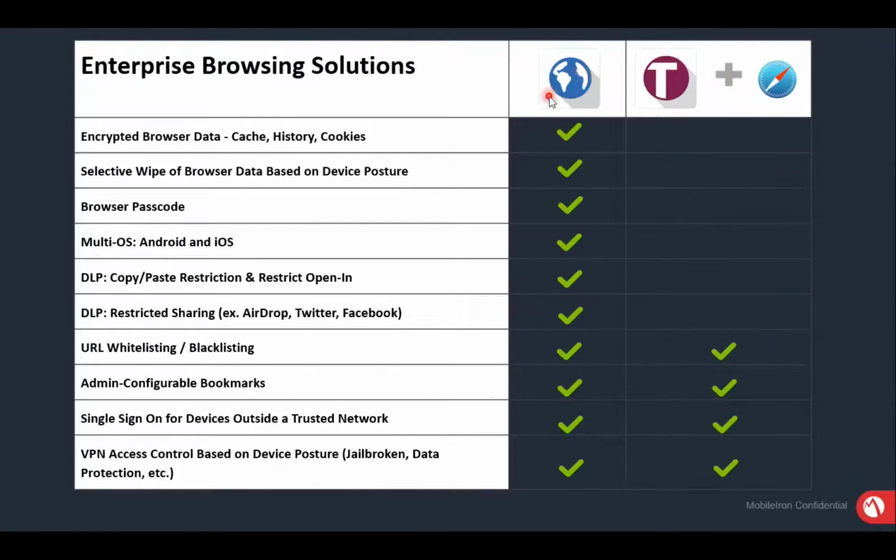So this is the key difference. By using Web@Work and using the native Safari and the tunnel, you have encrypted browser data on the Web@Work, and you have a selective wipe. Like I mentioned, you can have a compliance policy set, and if the device doesn't meet any of the compliance policy, you can have a selective wipe, meaning the user cannot have access to their corporate data.